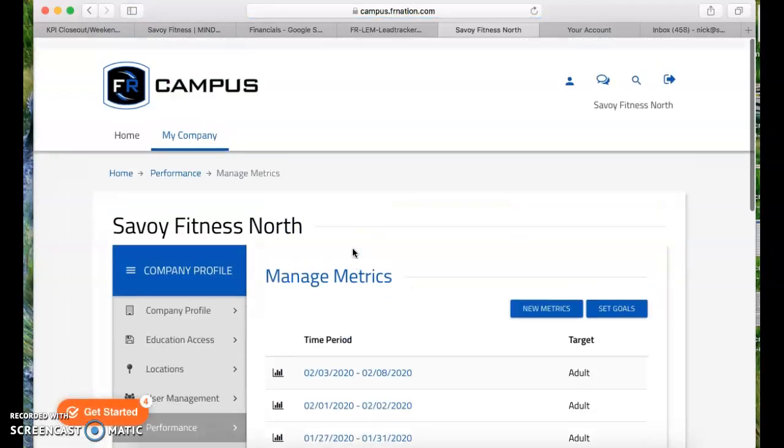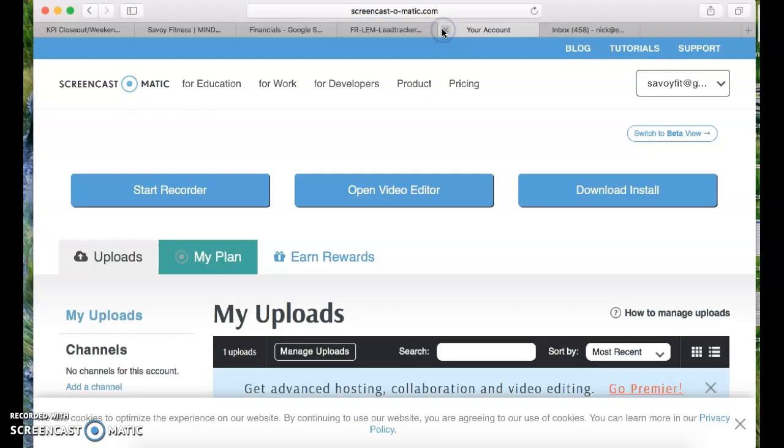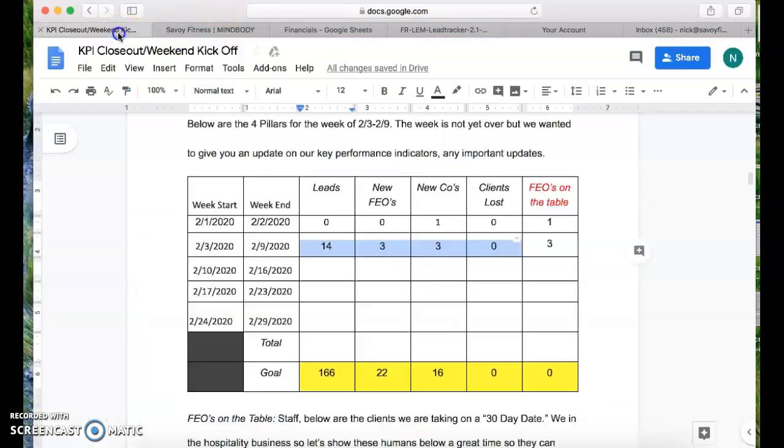And there you guys go. That's how you check into FR. Once you've done that, you can close that out. And that's it, folks. That is exactly how you check into FR.